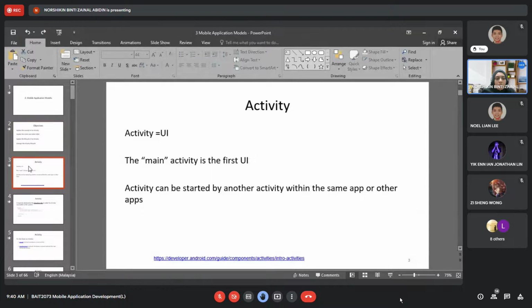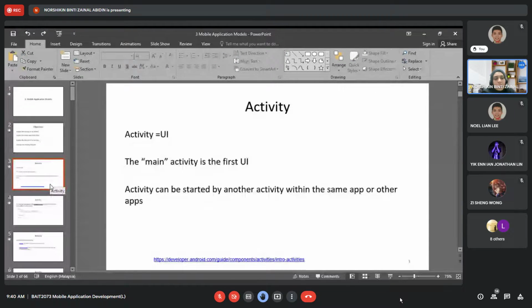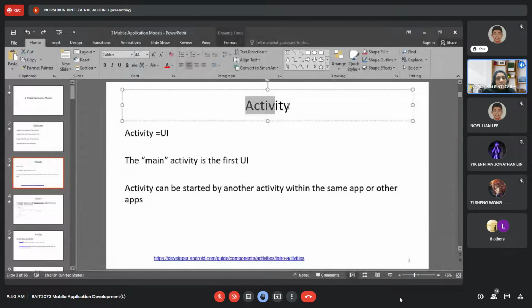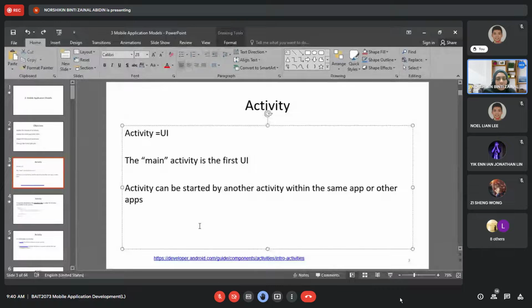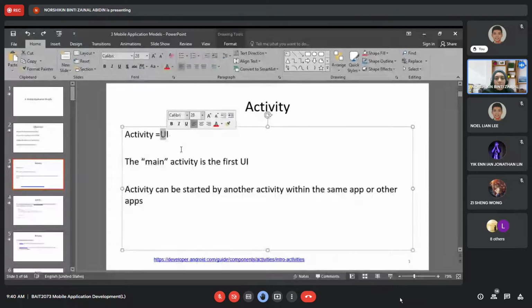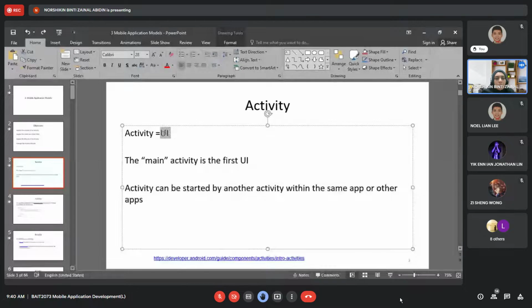First, we are going to see what an activity is. If you see this term, activity is related to UI. Just now I mentioned the term, how we present our data. Activity is UI, what people see or how people get the information. So the main activity is the first UI, the first page the user sees.